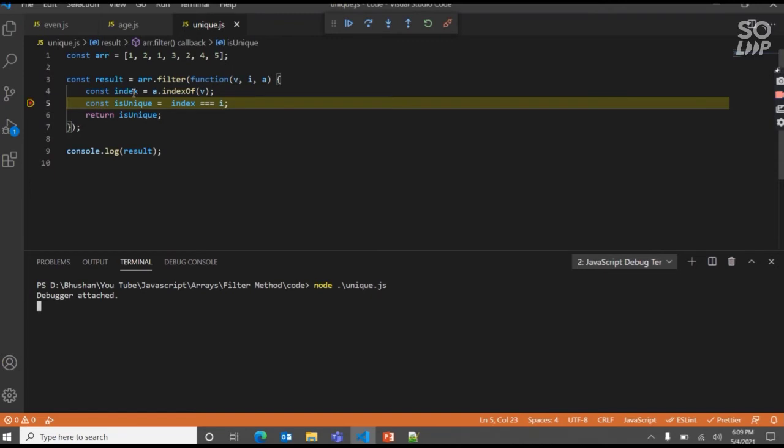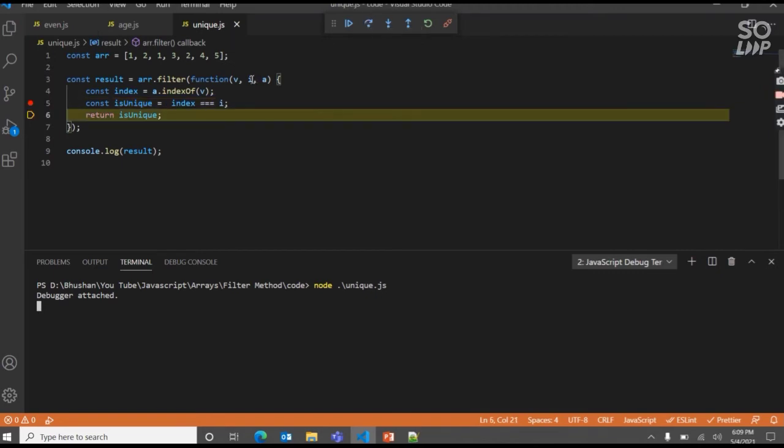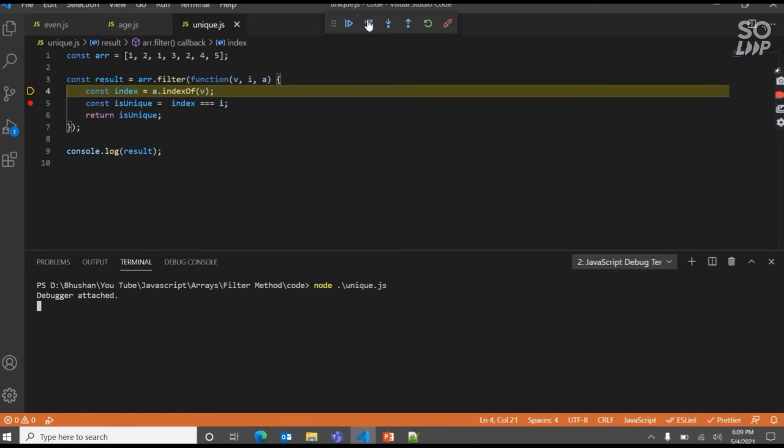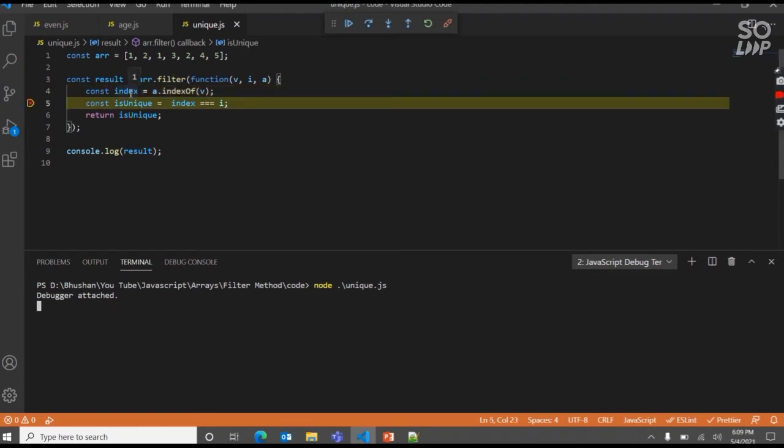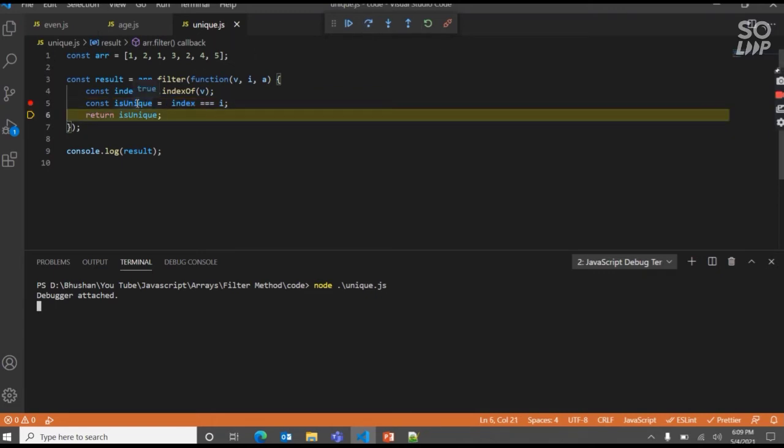Okay, so index is 0 means first occurrence of this 1. It will give us index. First occurrence, and the i is also 0, so it will give us true. Now the index is 1 because value is 2 and first occurrence of 2 is at first index, and i is also 1, so it should be true.